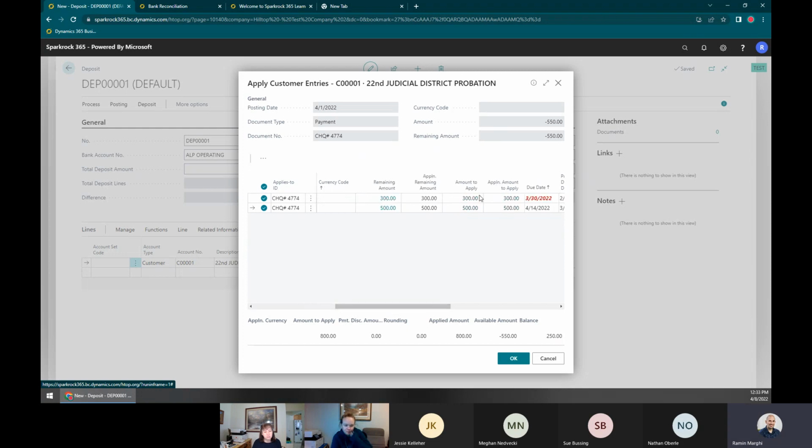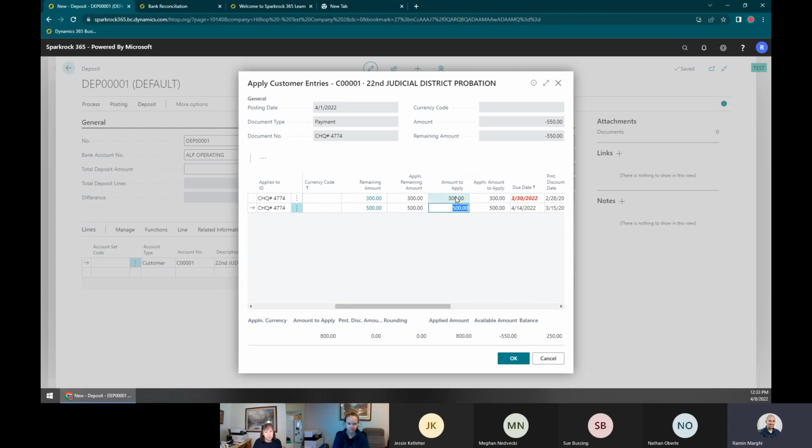Once I do that, I can play around with how much to apply. So I'm going to do the full 300 for the older invoice and a partial payment, let's say half of that, to this newer invoice. So I've taken the full available amount of 550 and I've applied it. So there's nothing outstanding for me to apply. You can see down here that number's in there.